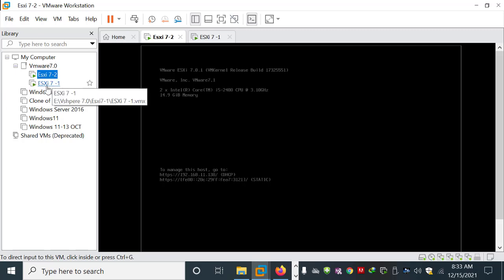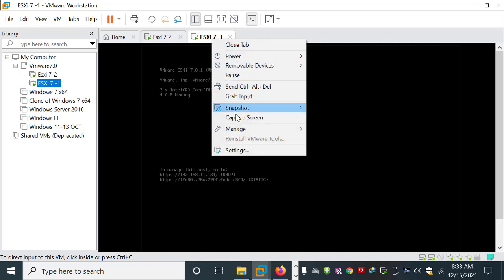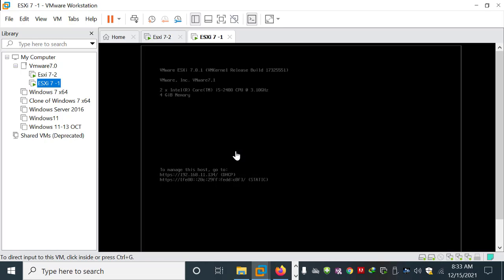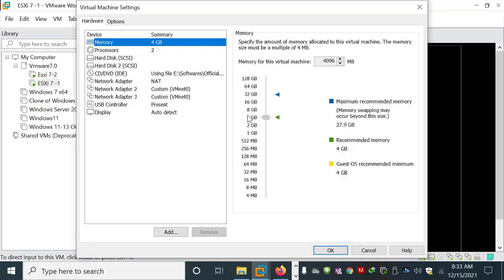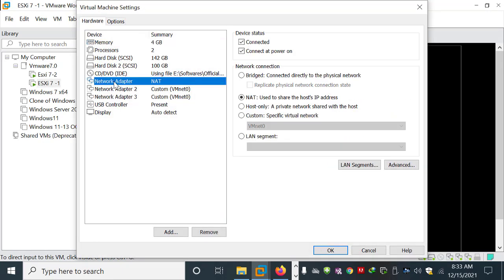So as you can see, I have two ESXi servers. For example, I select this server, right click on my first server and click on settings. As I click on settings, as you can see, I have 3 network adapter cards. Basically, the last two I added manually on this ESXi host. So the method is very simple and straightforward.